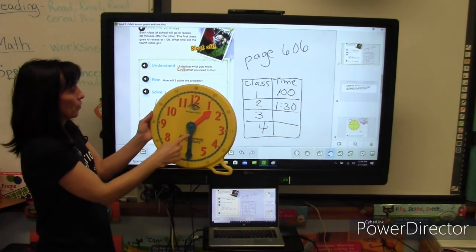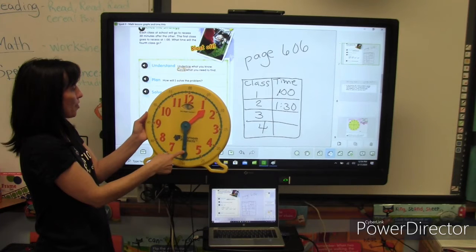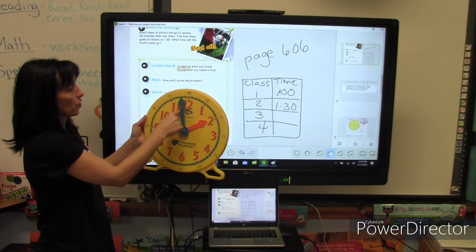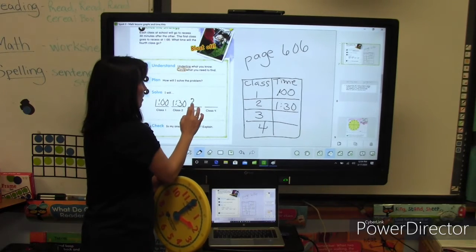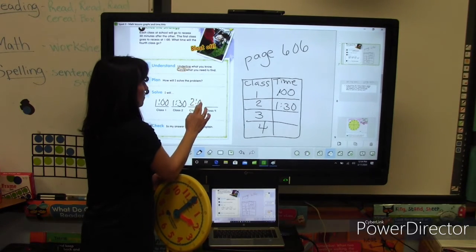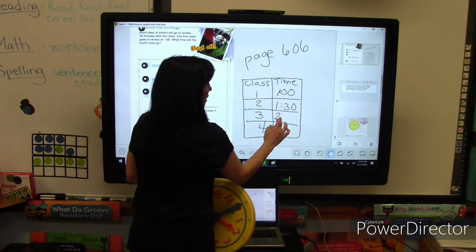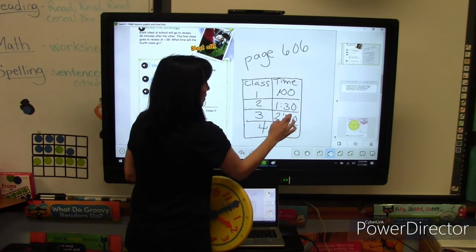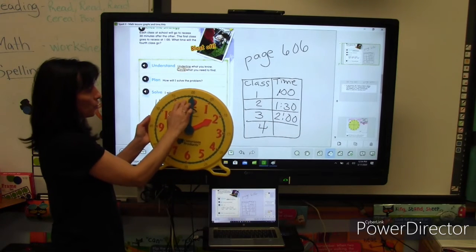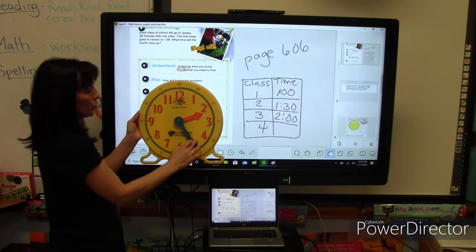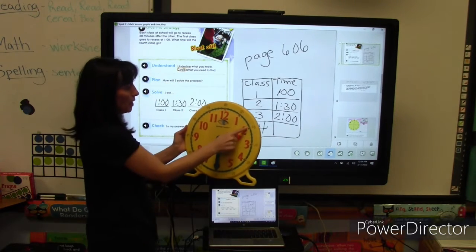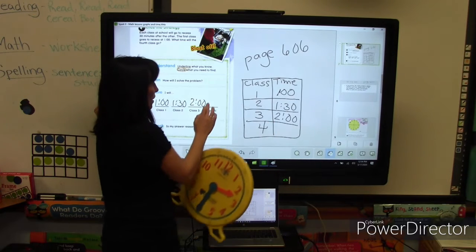So here we are back to recess. The second class went out at 1:30. The third class will get to go out at 2 o'clock. Okay, I'm going to fill that in my chart over here as well. And my fourth class goes 30 minutes later. So 5, 10, 15, 20, 25, 30. It is 2:30.